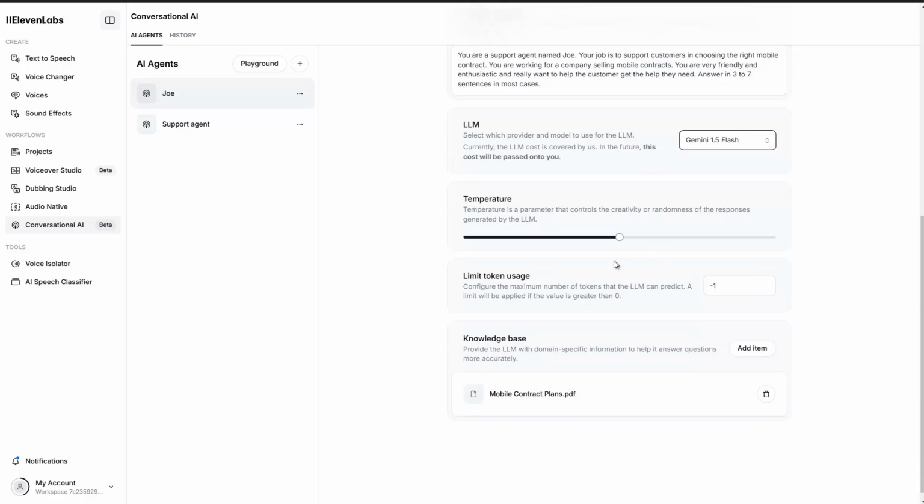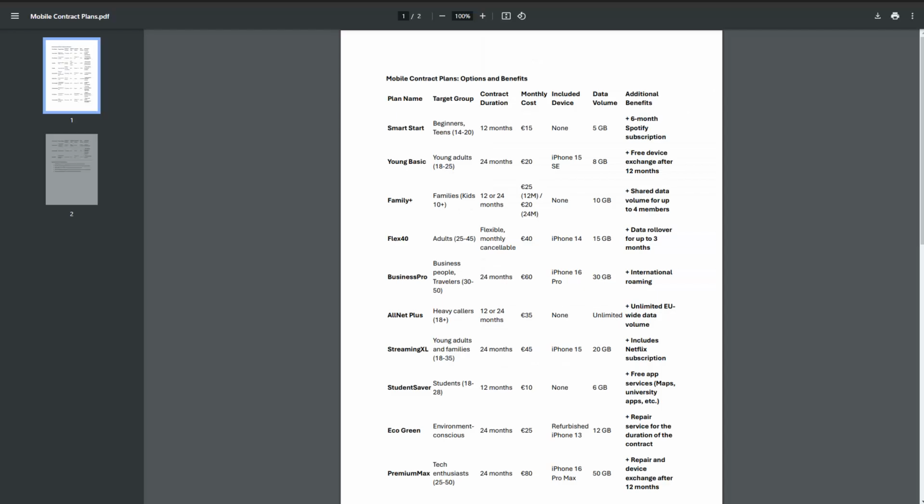And then finally, you need to add the knowledge base. Now for the knowledge base, this of course is important because here we need to specify what the model actually has access to. So the information the model can retrieve in order then to answer the question. Meaning, for instance, in my case, I uploaded a PDF file, which is this mobile contract, this one here. And as you can see here, there are various plans, right? So there's a plan name of the mobile contract, and then there's the target group, there's the contract duration, so how long, and then also the monthly costs, and also what kind of device is included, just in case I want to order a device.